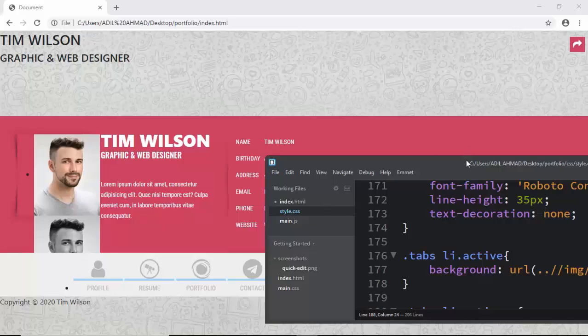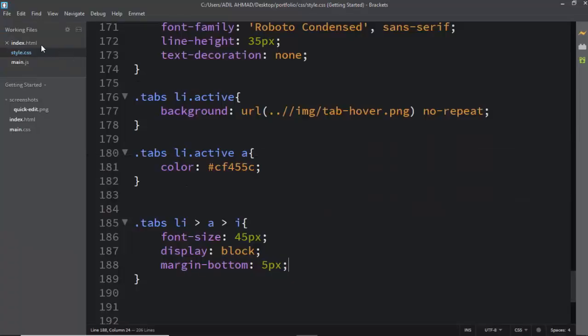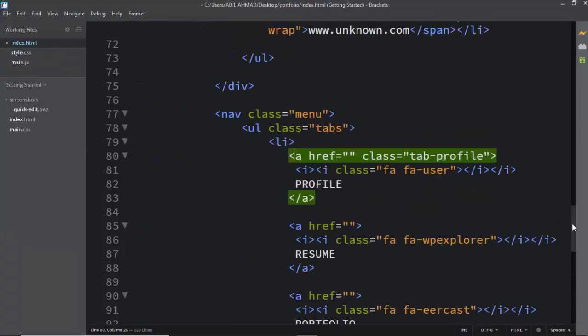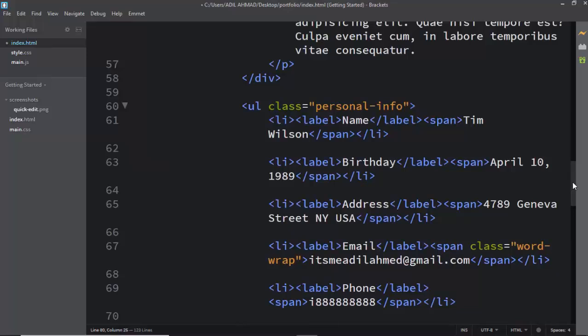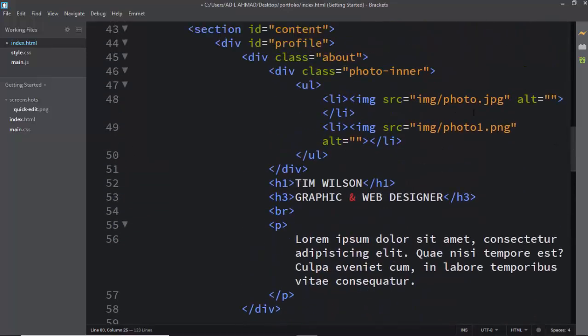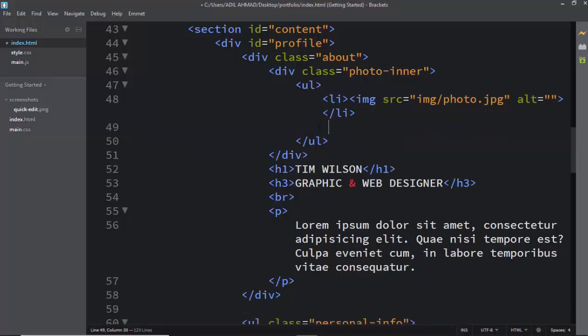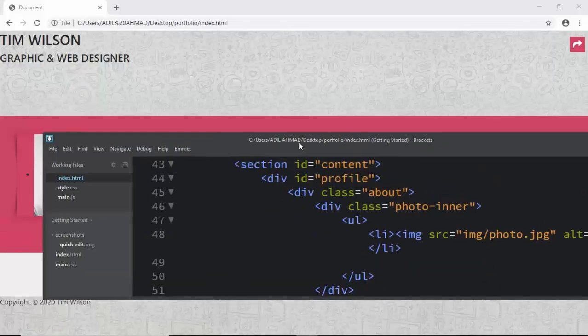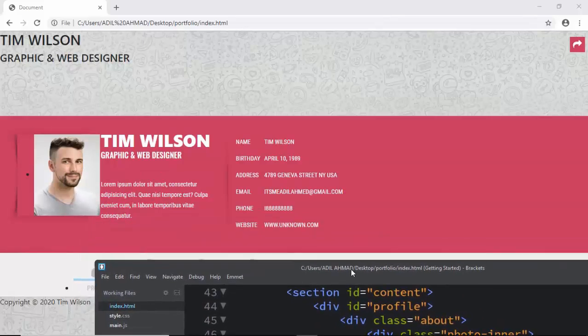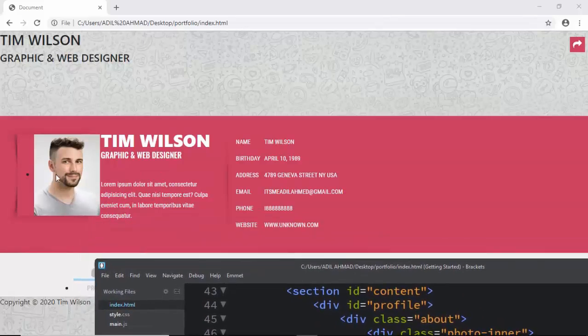So just I am coming on the index page right now and we have to find the images where we have used. You can see we have 2 images available here like photo and photo1.png. So this li just deleting from here. I am saving it and let you know what we are getting. Yup, you can see one has been removed beautifully.